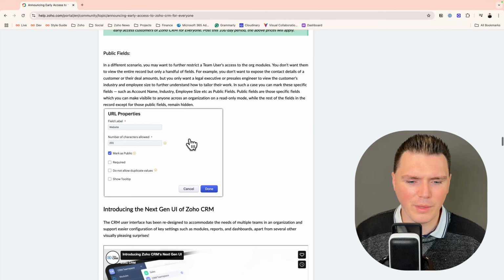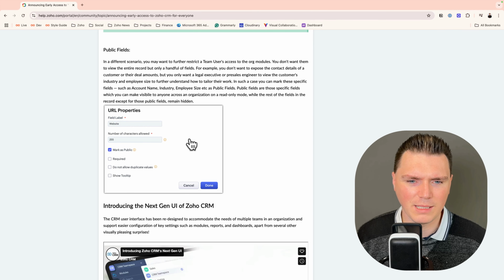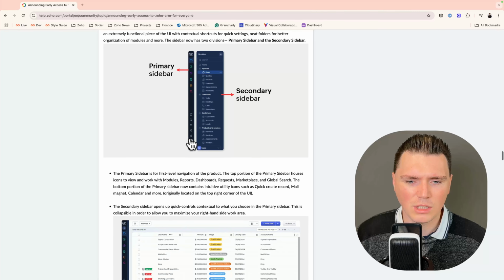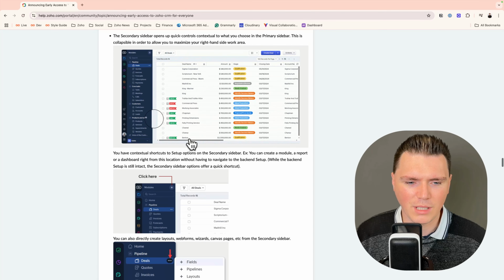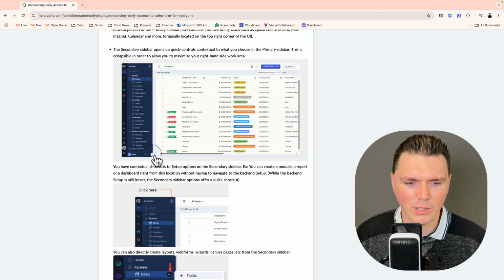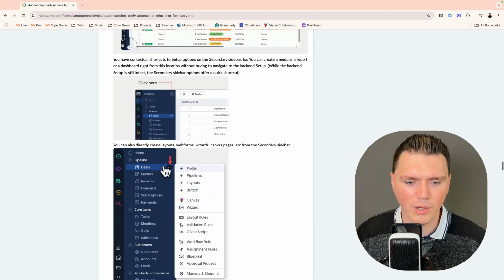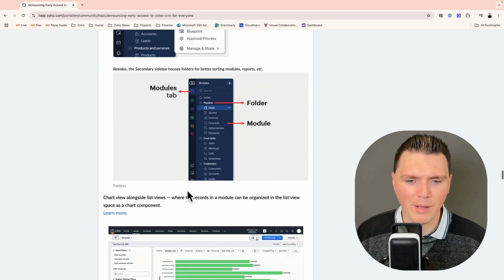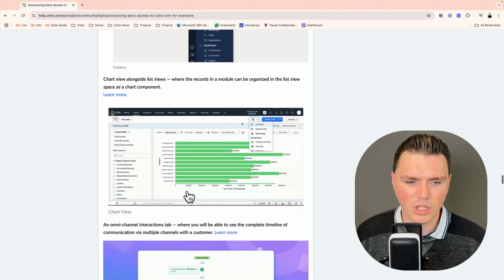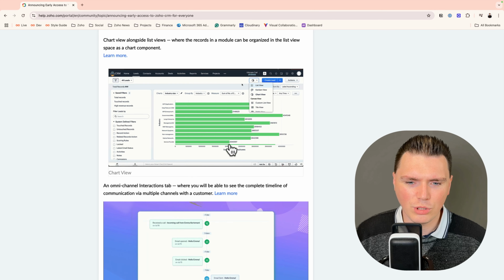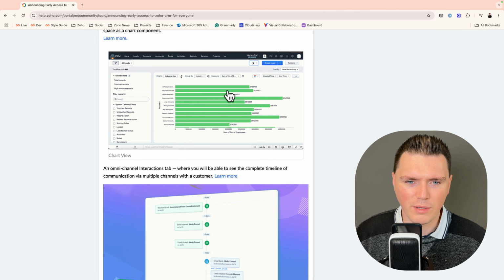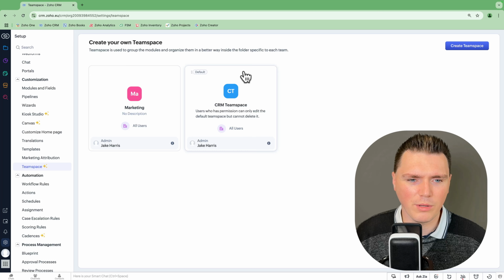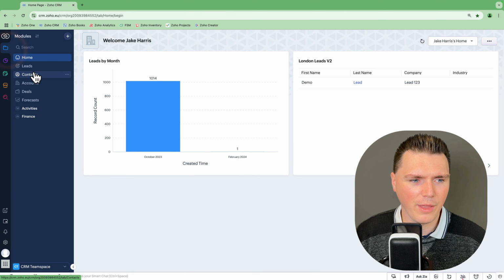Just continuing down, there's some information about some new bits in here around public fields. Some more information about the redesign. So a couple of bits I didn't cover in here. You can hide and show that sidebar if you want. It's got a bit more information about the various different changes. And then it also calls out a couple of these features are also live in the main CRM. So charts is one of them. I'll give you a quick look at that.